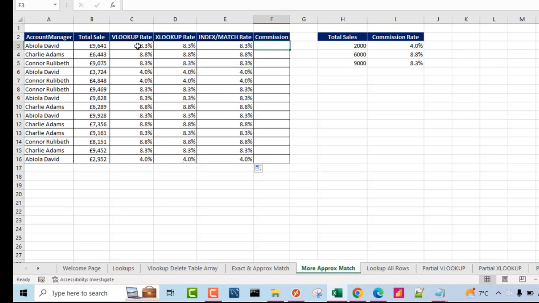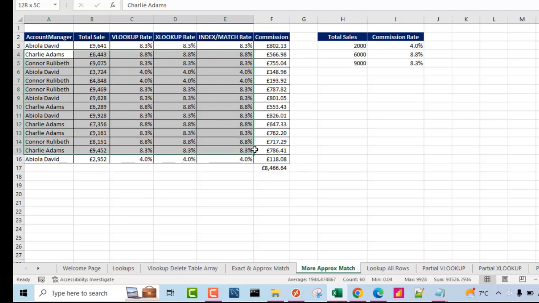Okay, now let's just take the VLOOKUP or any one of them and calculate the commission, and that's going to be this total sales multiplied by the percentage of the commission rate. Click enter, and copy the formula down. You can see this is the commission due to each of these account managers based on the total sales generated. I can come here and press Alt equal sign, which is the auto sum, Control Enter, and you can see the total commission paid by the company is £8,466.64.